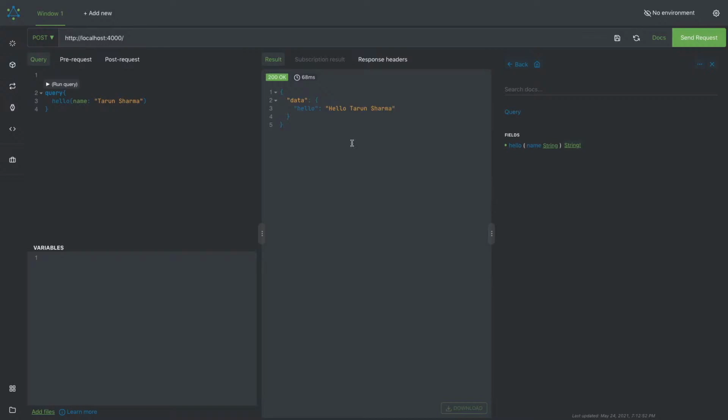So this is like a query we have written. This documentation is like Swagger here. It is telling you what all queries you have, what all mutations, subscriptions, and what different types you need to define. Everything is here, and you can execute the queries here.